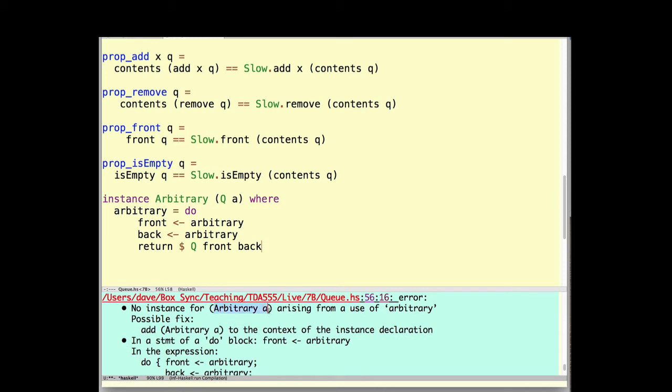No instance for Arbitrary A arising from a use of arbitrary. Possible fix: add Arbitrary A to the context of the instance declaration. So what we're trying to do here is generate the arbitrary front of the list and arbitrary back of the list. This is a list of A's and this is a list of A's. But you can't generate an arbitrary list of any type A. It has to be a type A which you know how to generate. We can only do that if A itself is in the Arbitrary class.